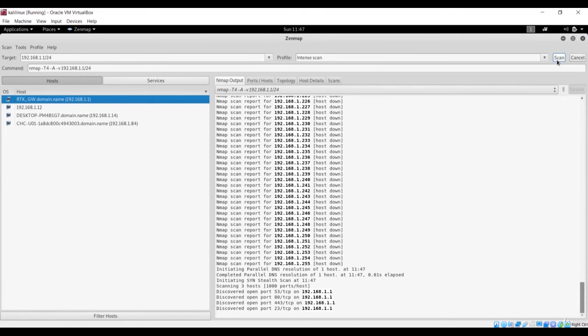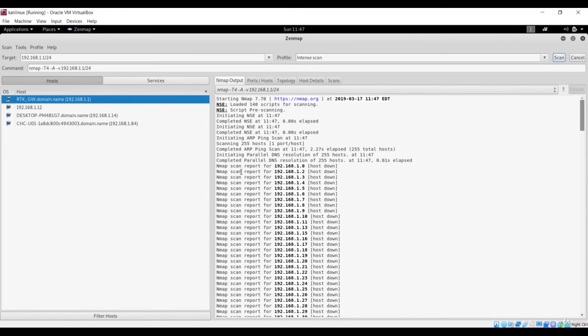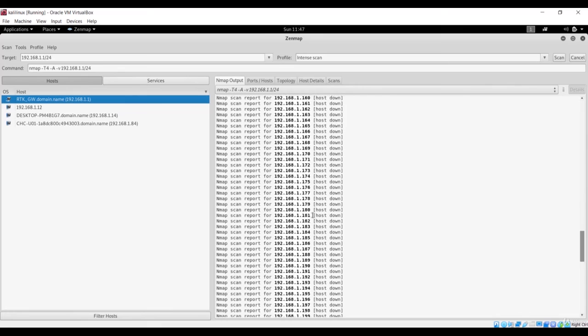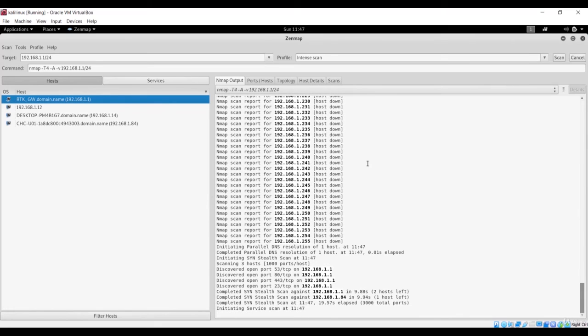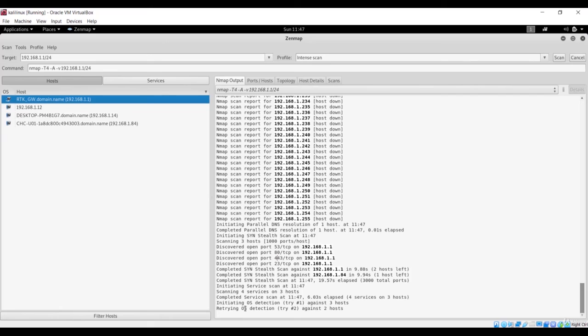And it is going for the Nmap scan first, and it has been discovering open ports, and you will see it has shown for every host that it has tried. For the host that is not available, it is showing host down, and for the host that is available, it is showing host up. After that, you can clearly see we are scanning the 3 hosts. It is still trying, so it is initializing the OS detection.